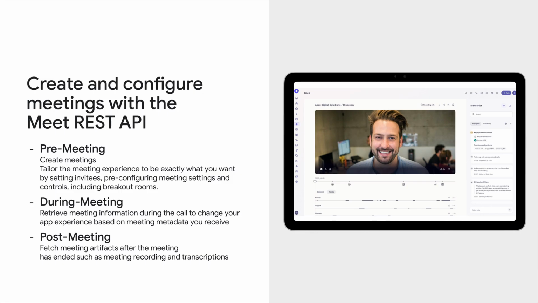With our REST API, you can do basic things like create meeting spaces and retrieve meeting information, such as who all participated in the meeting, when the meeting started, how long it ended up happening for. You can also pre-configure the meeting by setting invitees, assigning host and co-hosts in advance, and even pre-configuring breakout rooms before they begin. During the meeting itself, you can retrieve data that may be changing over time, such as attendee list.